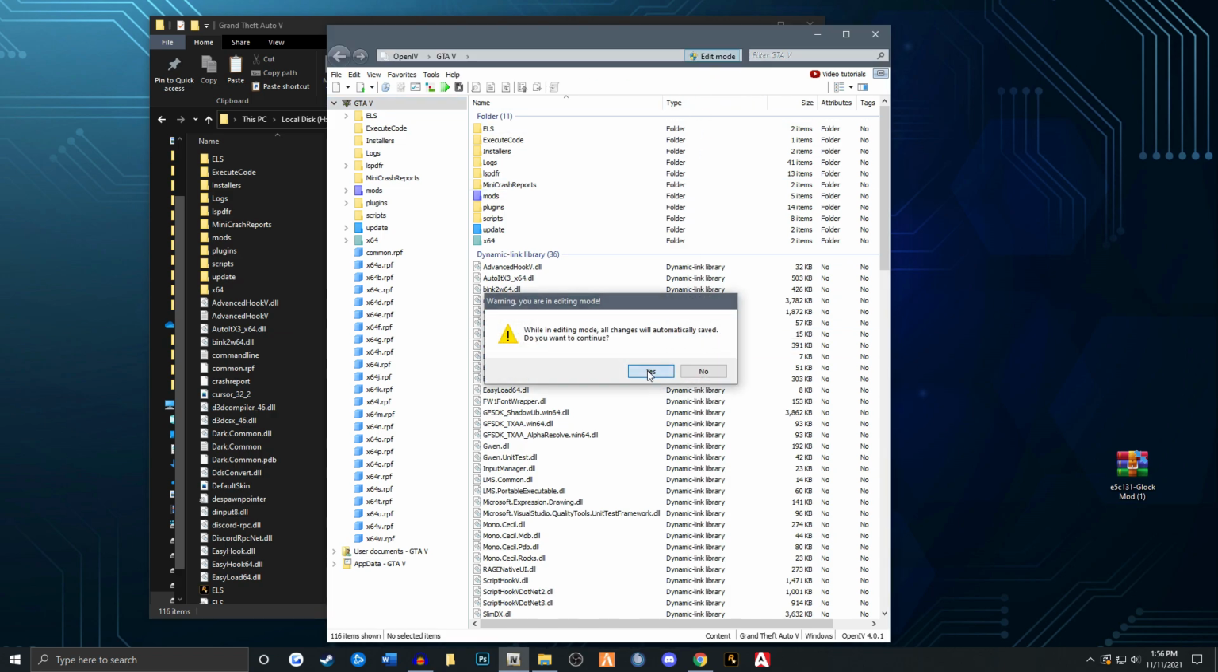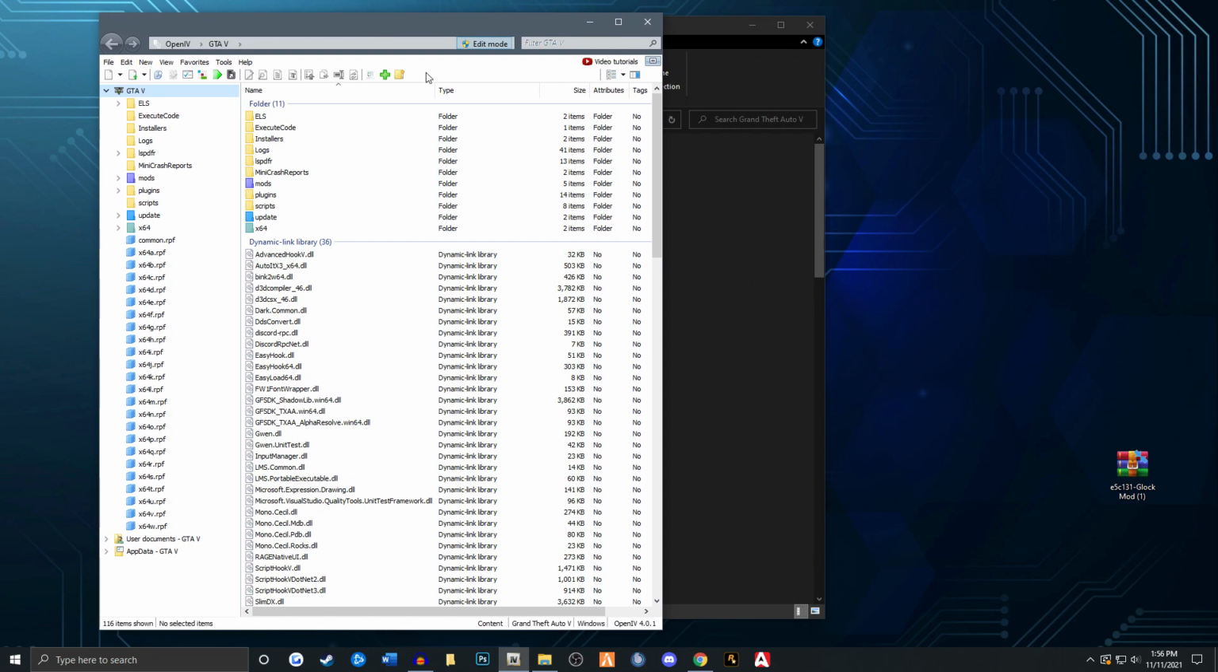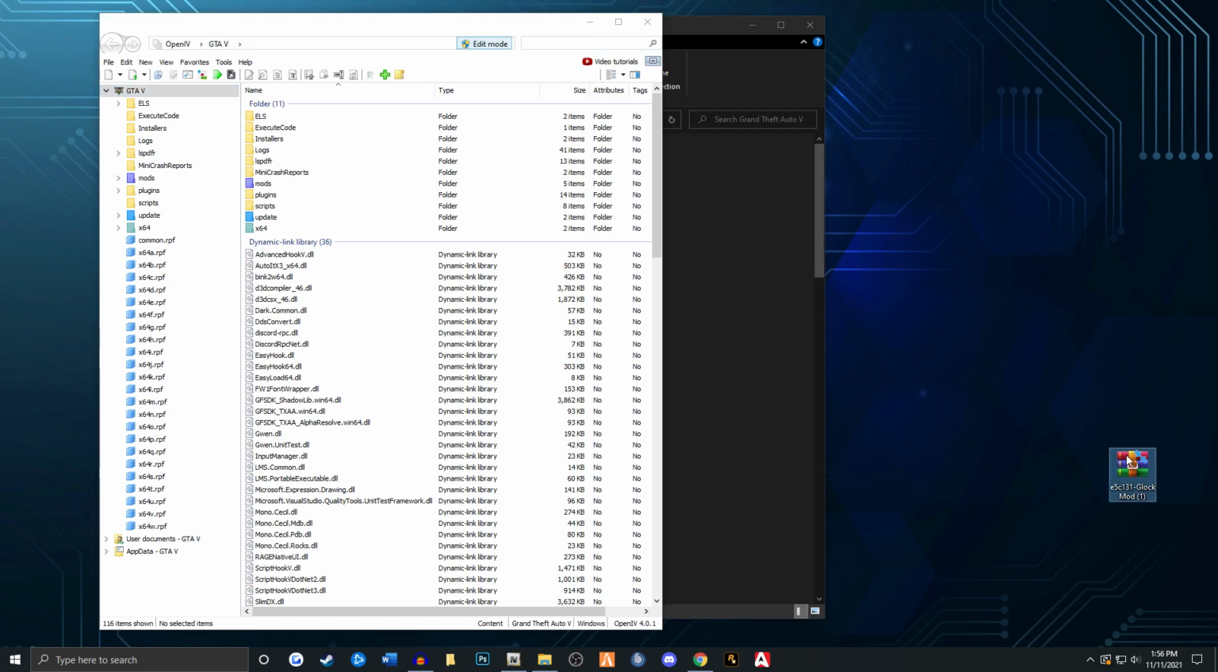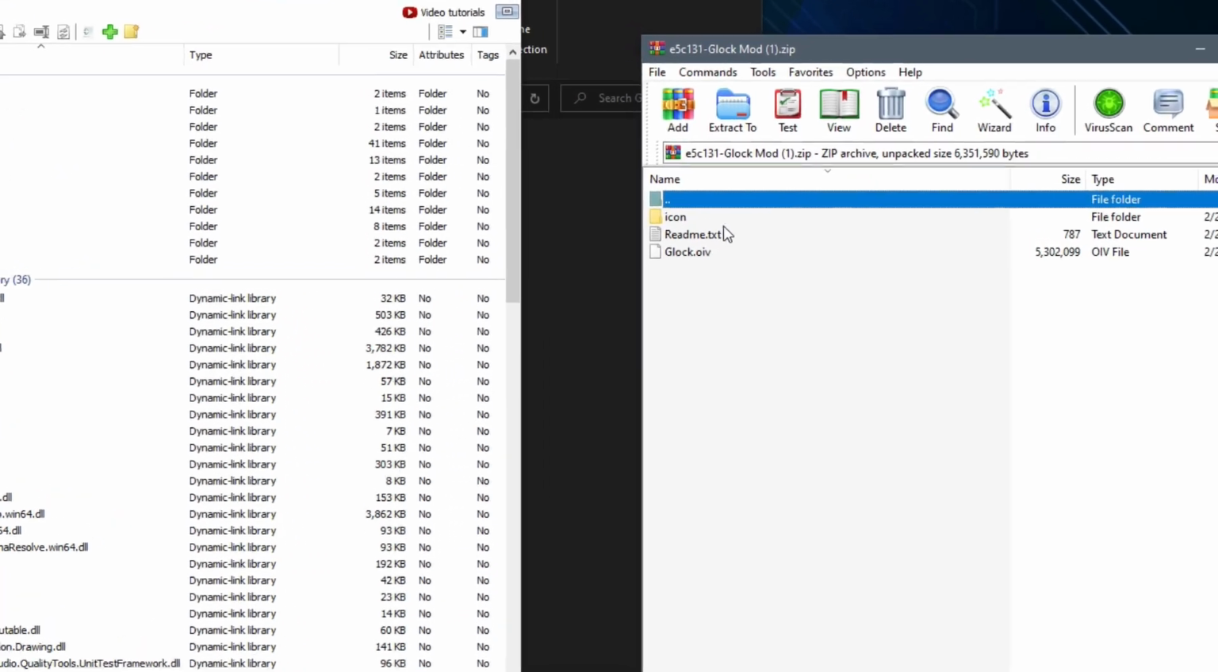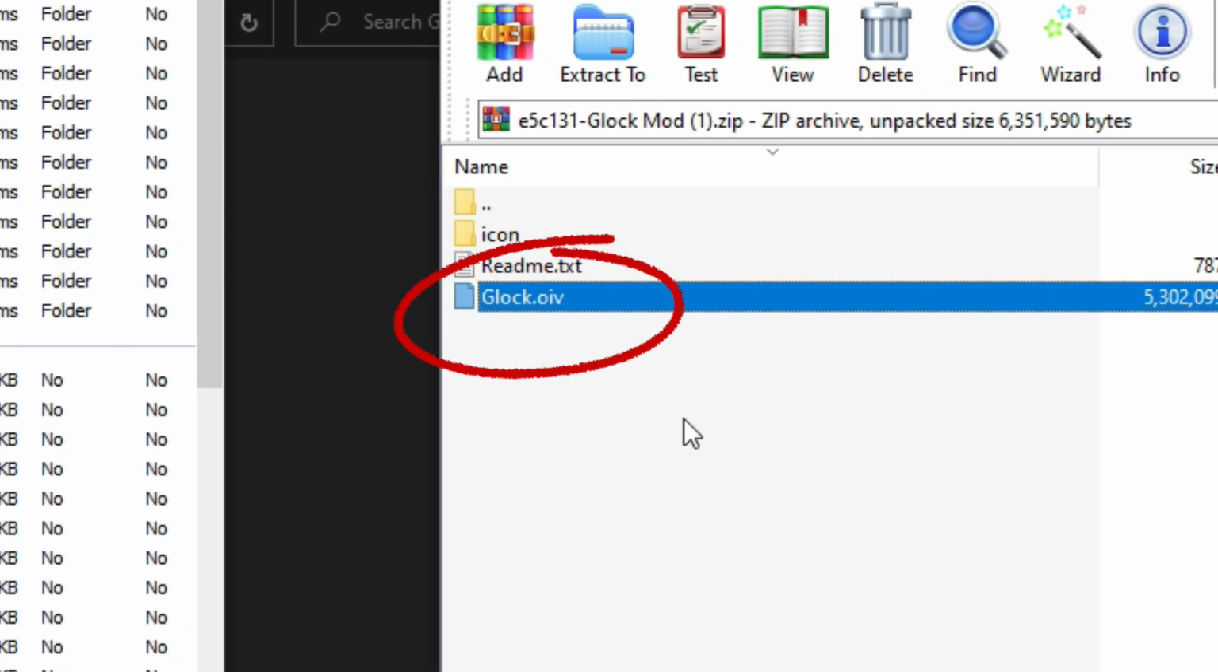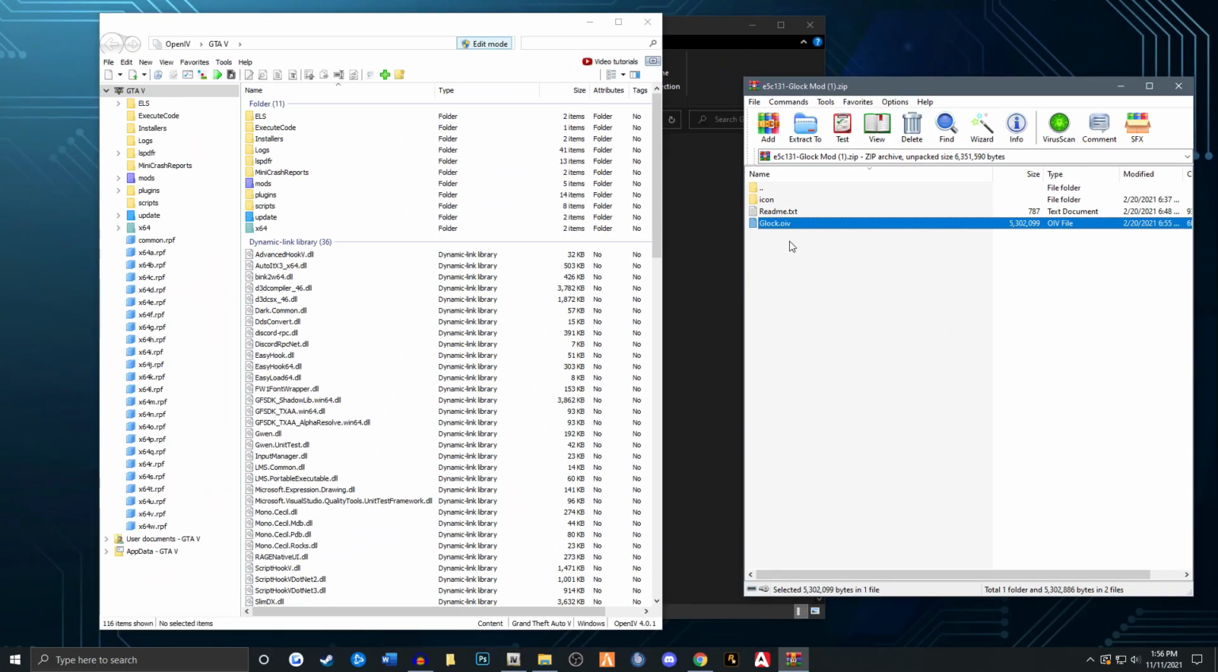Then the next step is to turn on edit mode. We're going to click yes. We're going to move this to the side. We're going to pull up the Glock mod, and it has the Glock.oiv. So it's super easy to do this. This is why it only takes about 30 seconds to install or less.